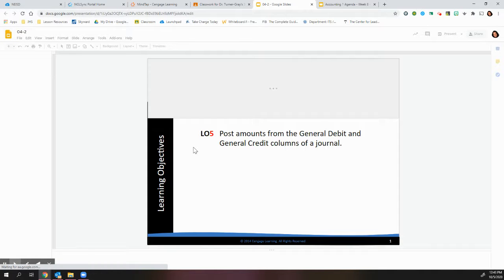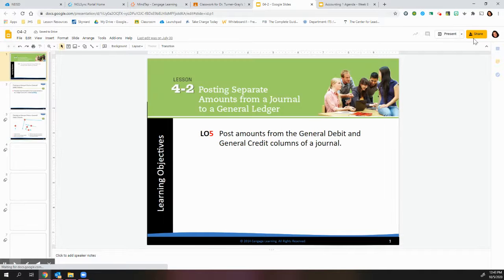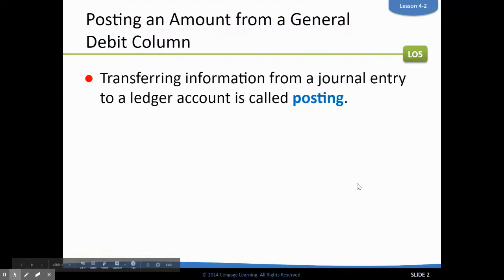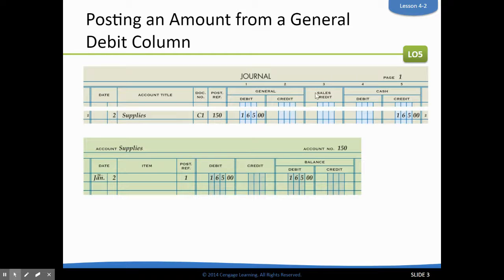So let's talk about what we need to do in 4-2. In 4-2, what we're doing is we are posting separate amounts from the journal to the general ledger. Transferring the information from a journal entry to a ledger account is called posting. Basically, we take the information from our journal and we move it to the individual ledger accounts.